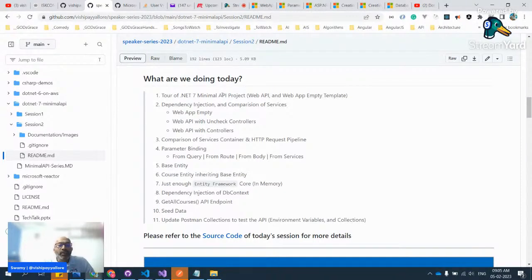Just enough Entity Framework. We'll use Entity Framework in memory, at least until we add all the CRUD operations. Then we will migrate that to SQL Server, and we'll freeze this minimal API. Then we go and create a full-blown API for student and enrollments, and we'll have the UI, and we'll connect. Then we'll have microservice to microservice communication.